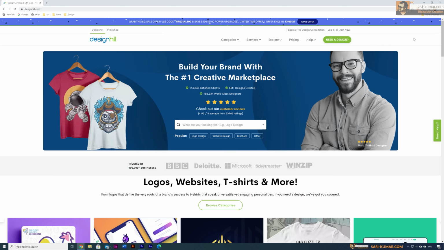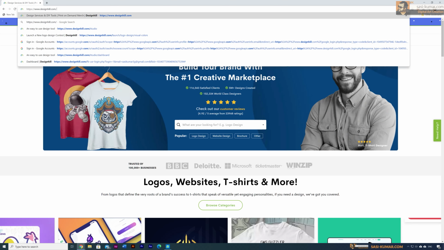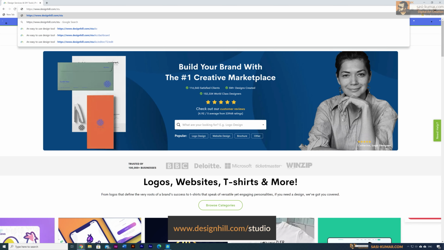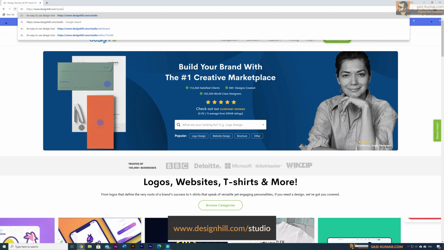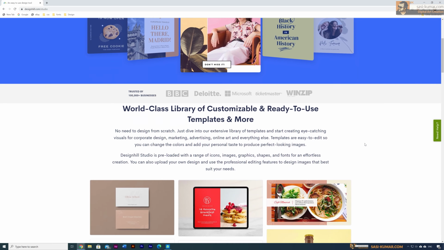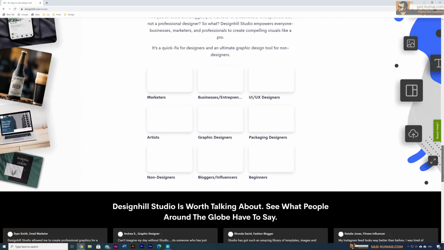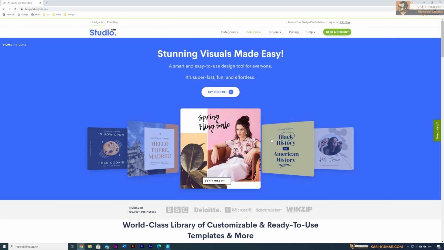Okay, today in this tutorial, I'm going to show you guys the studio, Designhill Studio. To access the studio, you can just go to designhill.com/studio, which will go to the studio page in here. This is a very new tool available. As you guys can see, this is still in beta version, and in below you can see the designs done using this tool. To access the tool, you can just click on here, try for free.